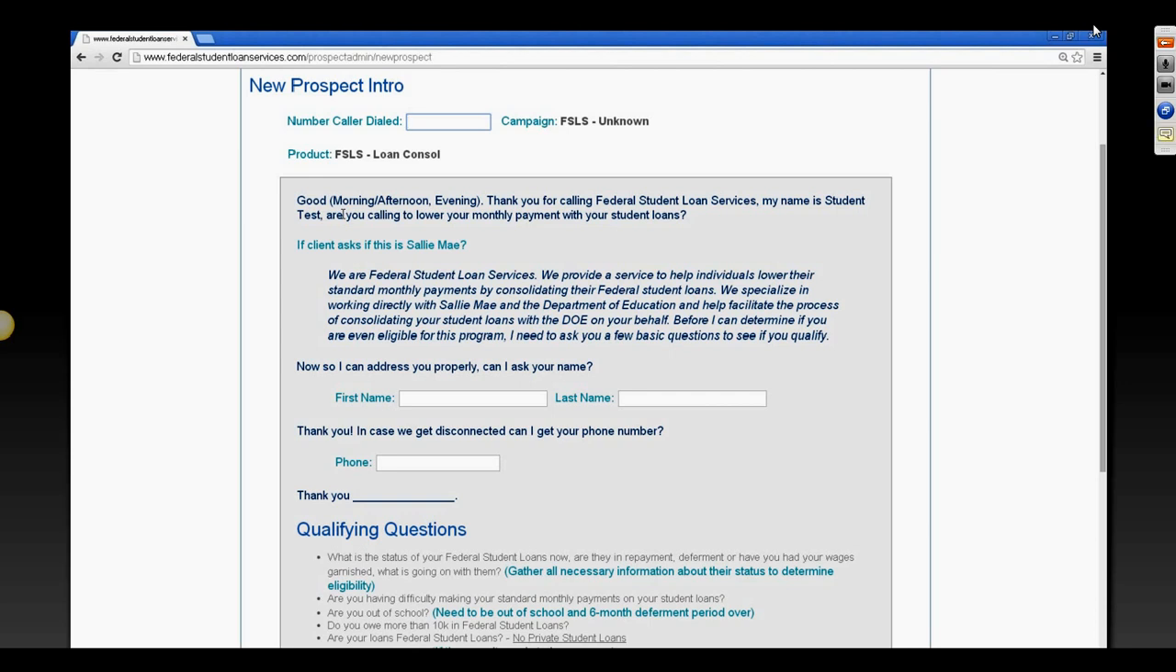Which is a great introduction. We've tested this so many different ways with so many different organizations. We always like to get a yes right from the get-go. And for the most part, everybody's contacting us based on the different types of marketing and advertising we're doing. Then it's usually, well, of course I want to lower my monthly payments with my student loans because I'm having financial difficulty making those payments and stuff like that.